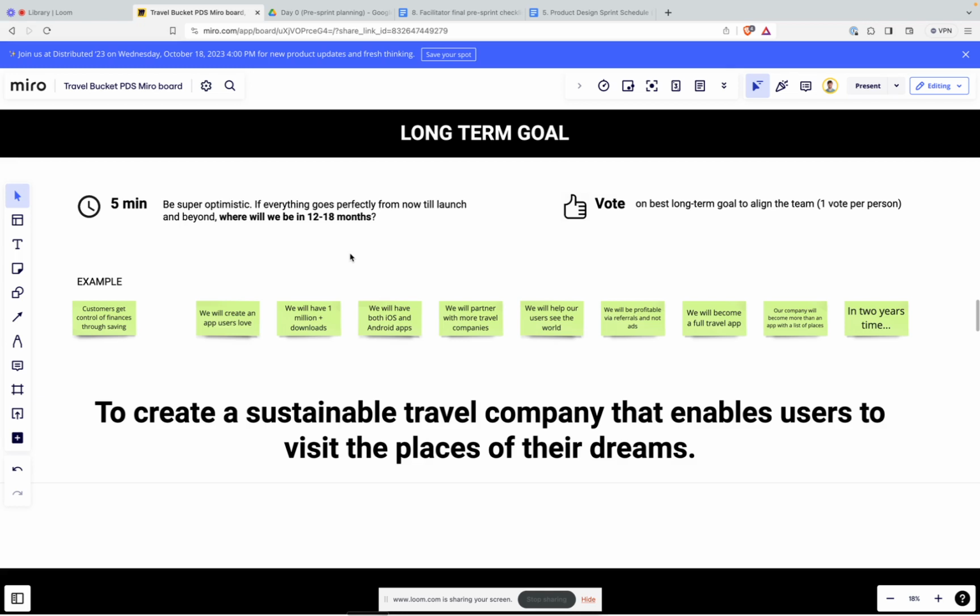So with that in mind, some of the objectives of that app might be that we want to create an app that users love, and we want to have 1 million plus downloads, available in iOS and Android form. We want to partner with travel companies who could act as a revenue model for us. We want to help our users see the world. We'd be profitable via referrals and not ads. It would become a full travel app down the line, maybe in 2 years' time or more. Our company will become more than an app with a list of places. That might be where we start out, but we're hoping to develop this into something bigger.